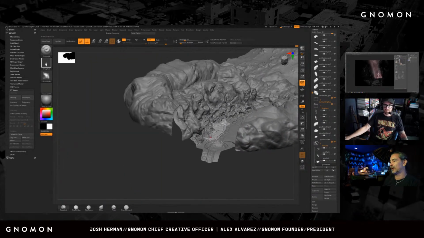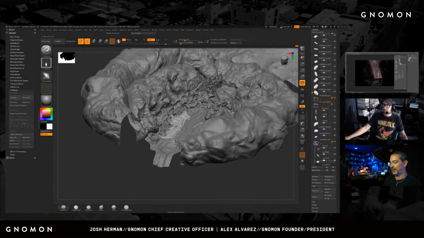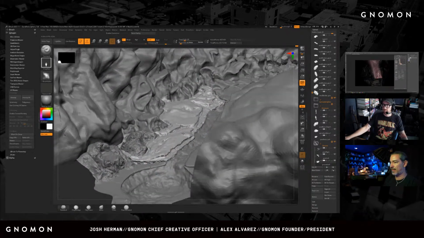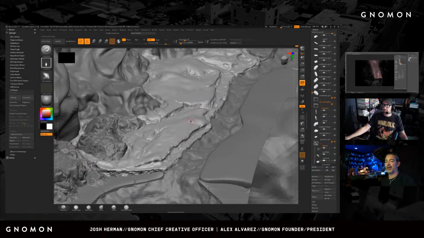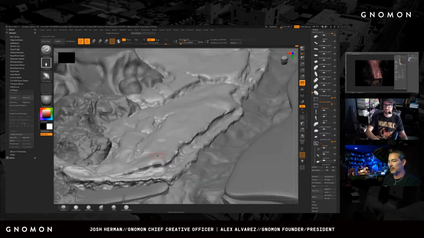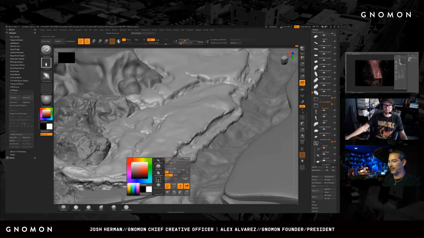Sometimes my camera bugs out. So it's really more about the overall shapes, so any high frequency detail is zipped away. I don't know if it's my hand on the tablet. That's what it is. It's my hand on the tablet.